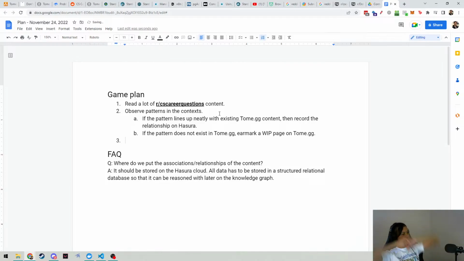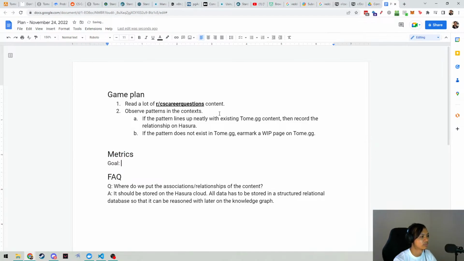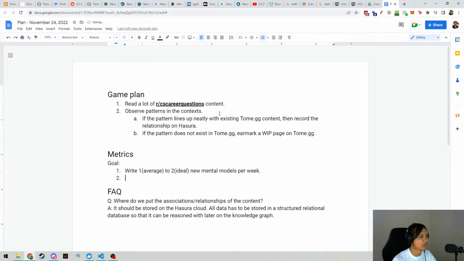Okay, metrics. Goal: write 1 to 2 new mental models per week. So this is average. Read up to 10 different CS career questions per day. Oh, maybe 15.